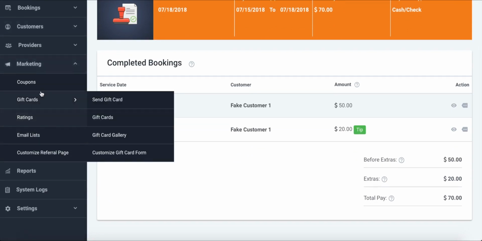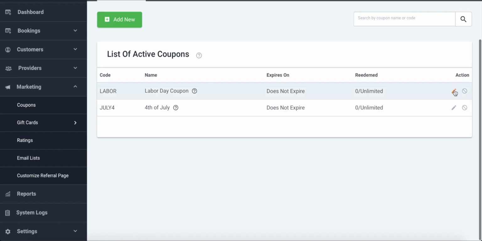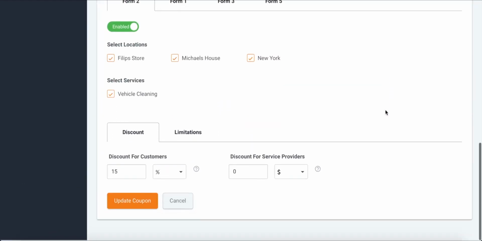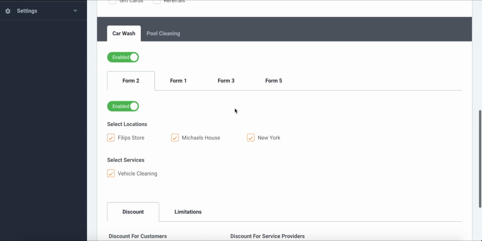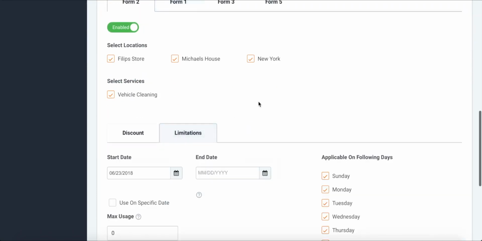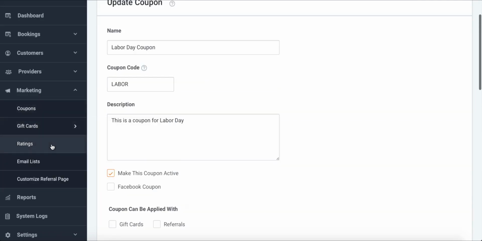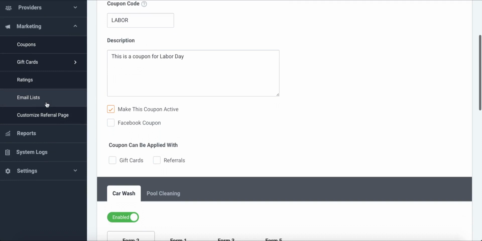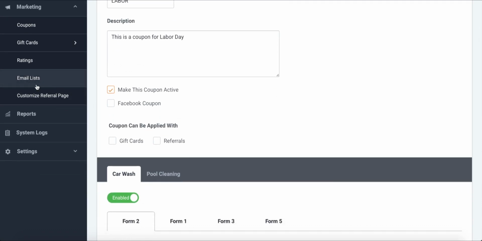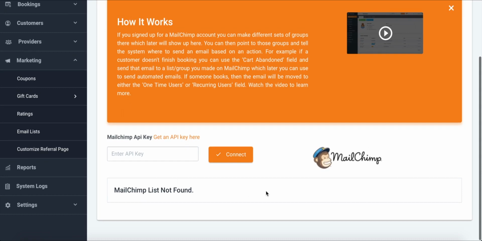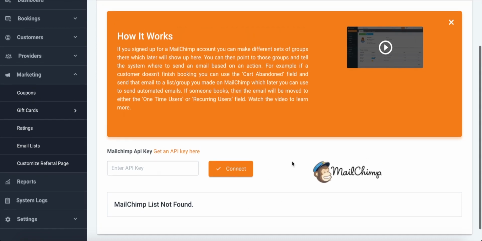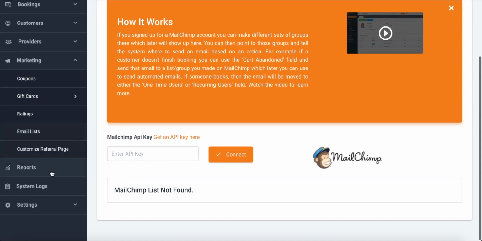And marketing, it's just pretty straightforward. You could go ahead and basically set up your coupons with restrictions. What location is it for, what dates you want to set it up for, any limitations. All this cool stuff can be found here. Gift cards, we discussed that. Email lists, we basically talked over that. You can go ahead and connect your list in MailChimp, and if there are any abandonment carts, you can go ahead and make sure that it is sent to a proper list, and then you can go ahead and set up an email automation based on that.